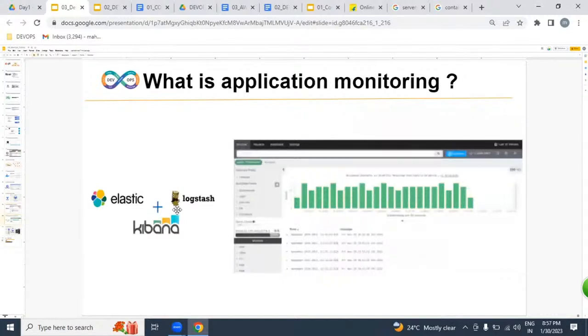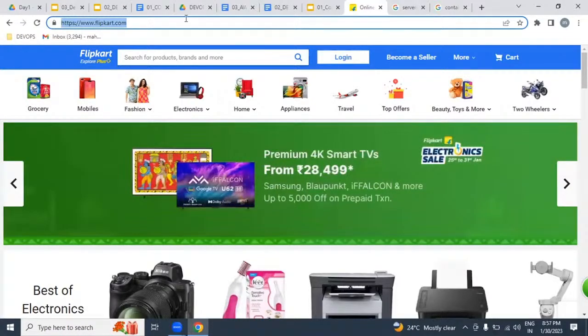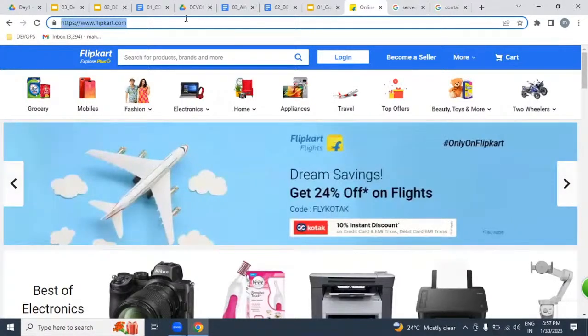And we're going to be learning ELK, E-L-K: Elasticsearch, Logstash, Kibana. With the help of this log stack, we're going to monitor our applications. Is this application generating logs in the background or not? Those logs will be monitored. It will generate reports and analytics.